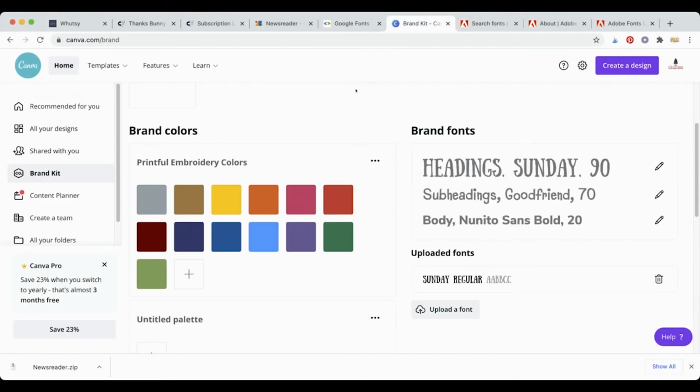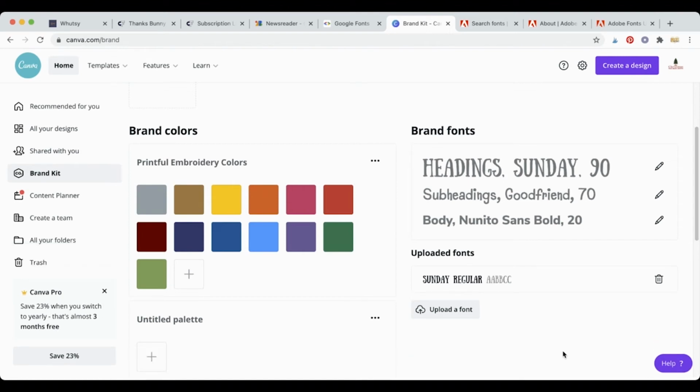If you have a Canva Pro account, you have access to the brand kit. And I'm fairly sure this is exclusive to the Pro account, but if I'm wrong, let me know, where you can upload a font.